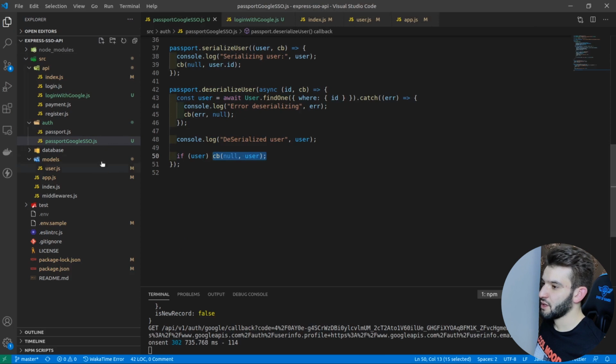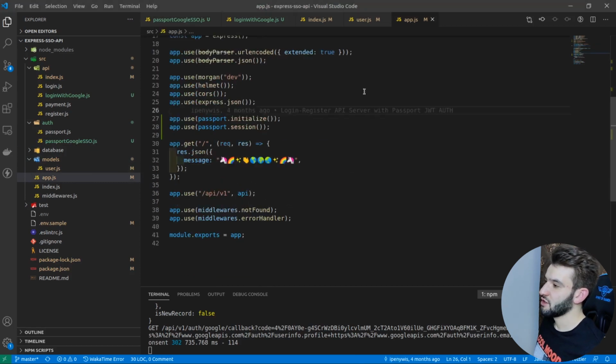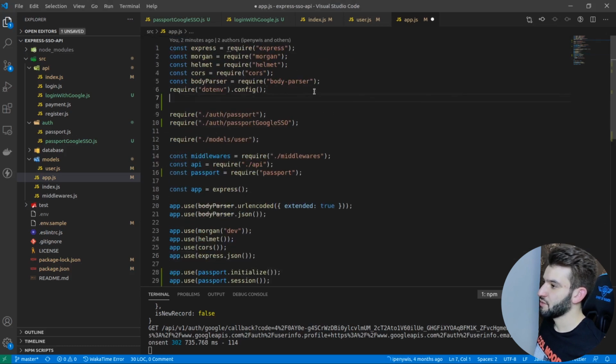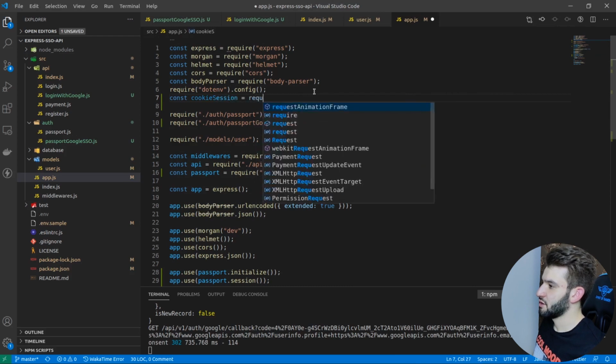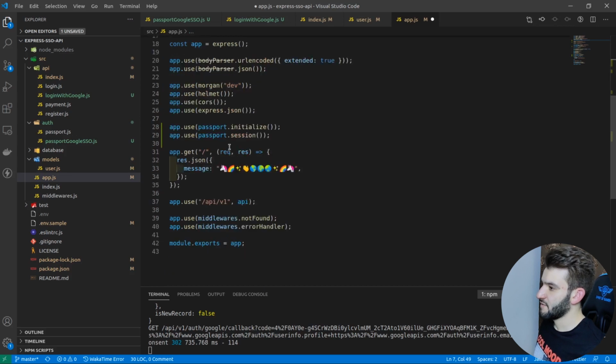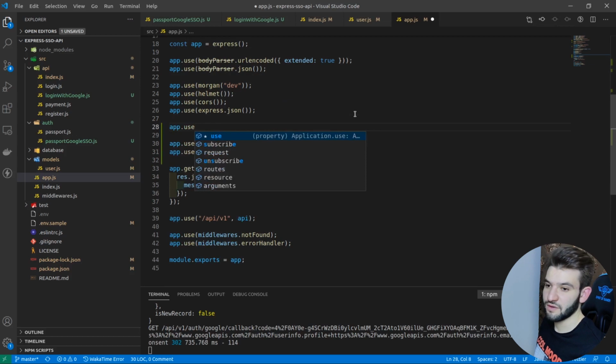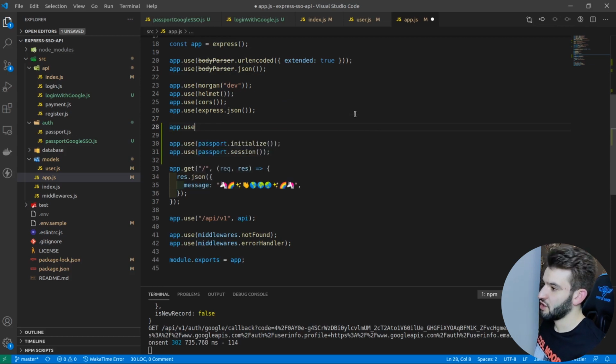So what we can do is go to app.js, and right now what we want is to use the cookie session that we installed before. Let's import that real quick up here. I'm going to require cookie session. And for this one, make sure to do app.use for every kind of middleware. You always have to do that.